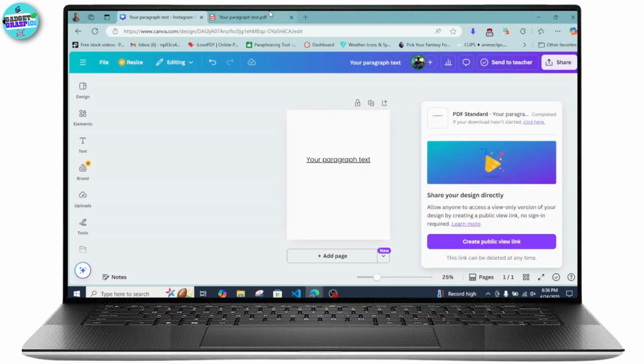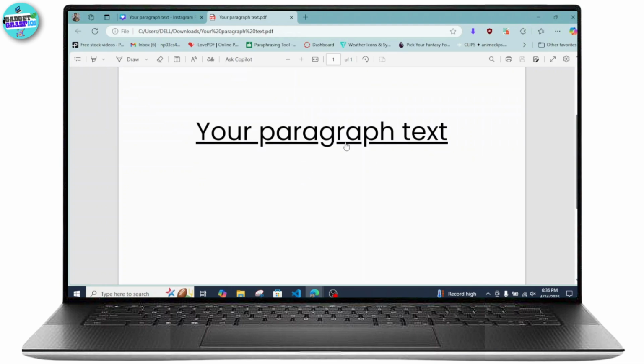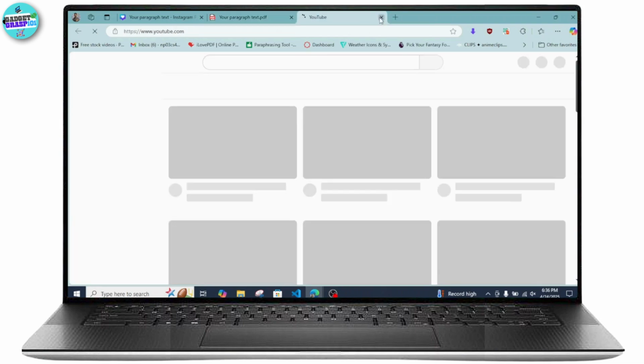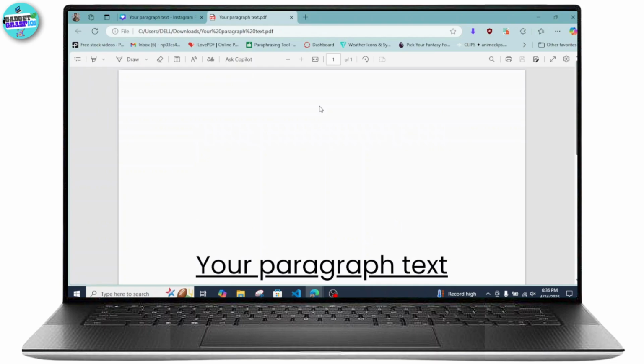Once you download it, simply open that particular file, and from over here all you have to do is click on this link by holding Ctrl and clicking with the mouse, and it will automatically open the particular link which you have attached to it.